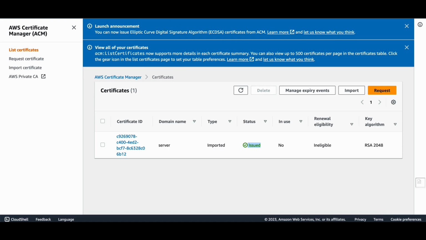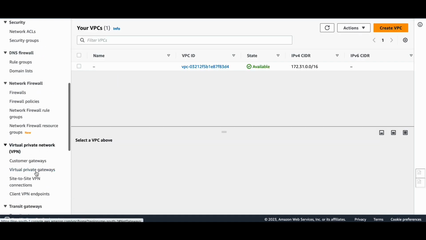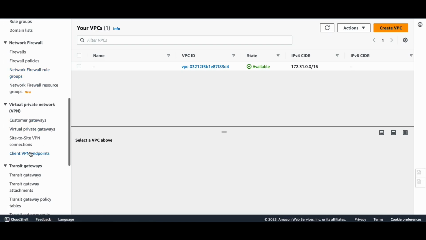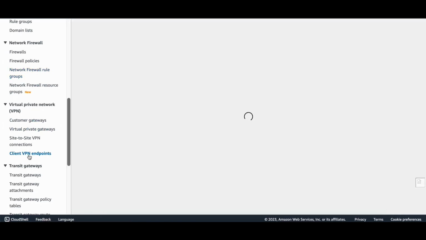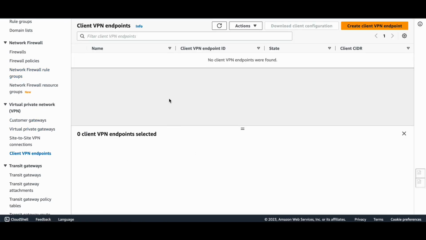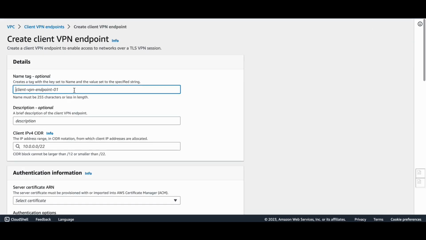Now we will go to the client VPN setup. This is the VPC console, client VPN endpoints, and create client VPN endpoint, test. Description is not required.